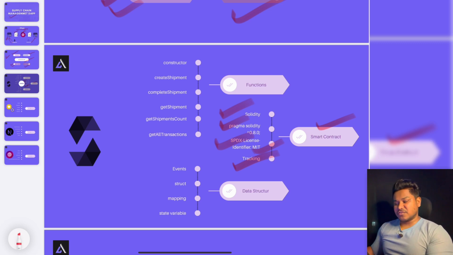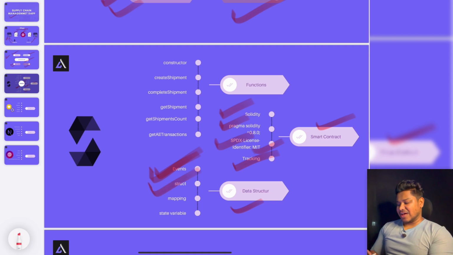Once I'm done with the basic information, now let's talk about the data structure. After that, we're going to discuss the functionality. In the data structure, we're going to keep a few data sets. It's going to have the events, then the struct, then the mapping, and the state variable. These are the 4 data sets we're going to have in the smart contract, which are going to keep track of the events that take place on the blockchain. So it would be very easy for us to get the data and simply provide it on the front end side. We have the struct where we can define all the structure about the supply which the user is doing.